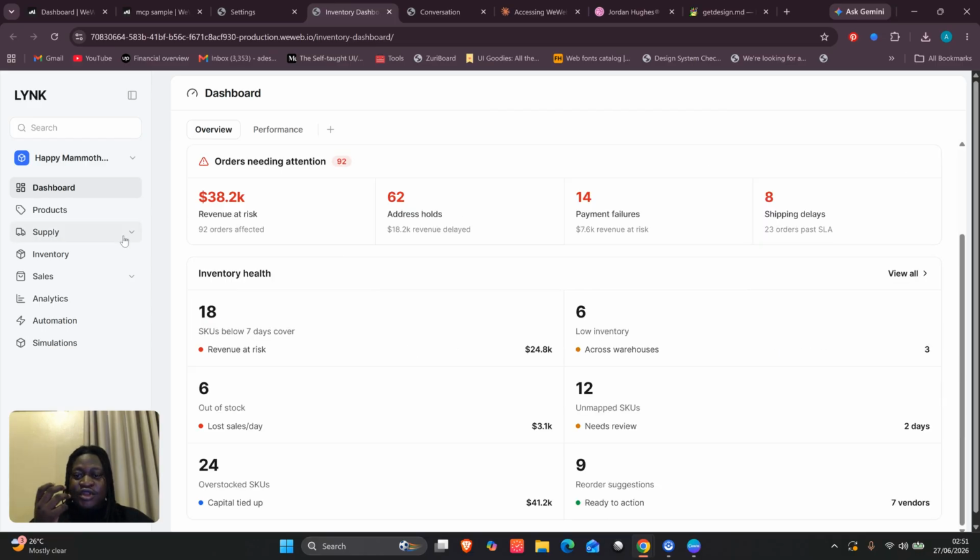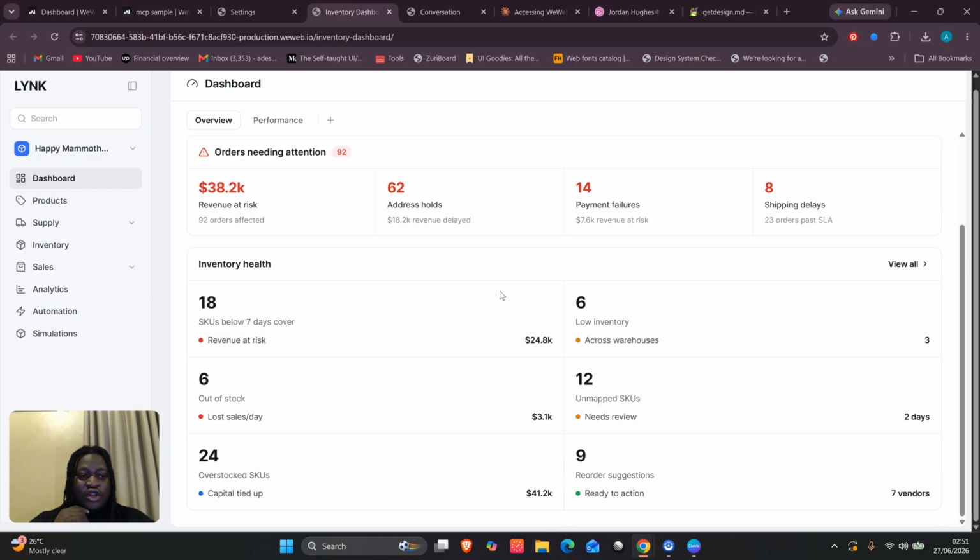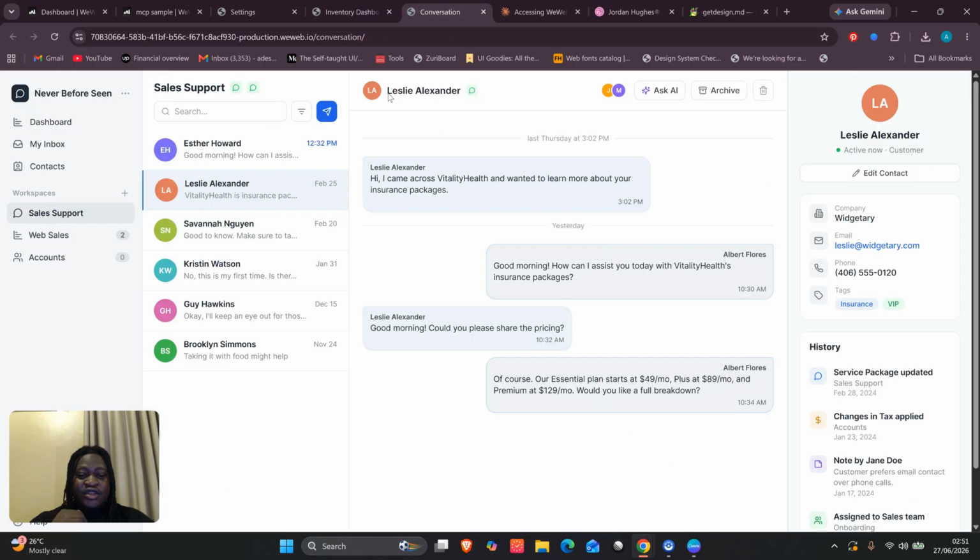Another one I was able to one shot is this inventory dashboard. You can see the sidebar, the designs, and all of that. Same as this conversation app as a sample. Like I said, it has a lot of back and forth, a lot of things. It's a lot of changes.